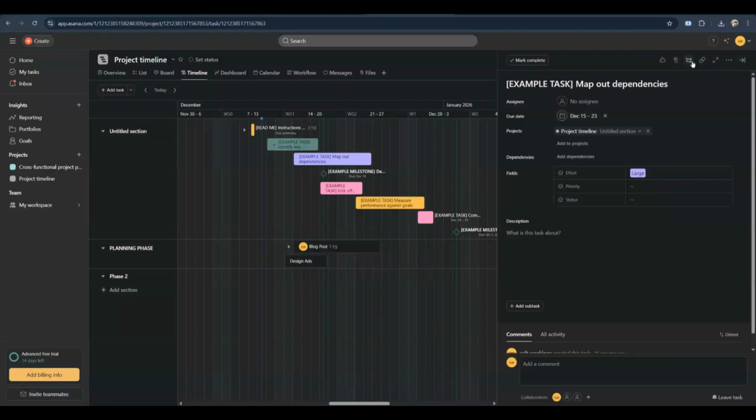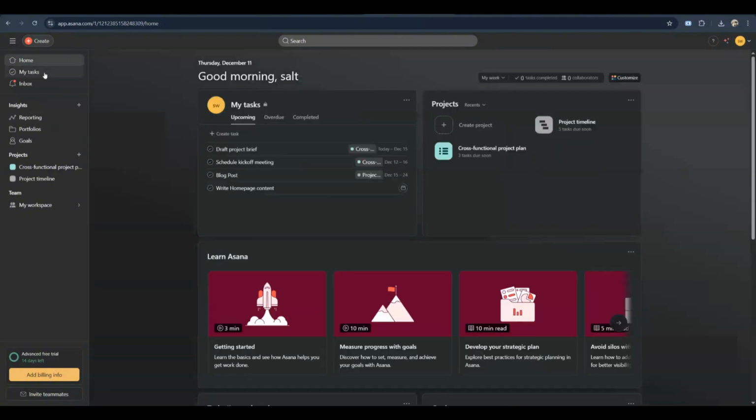Use My Tasks for personal prioritization. On your home page, see My Tasks. Drag tasks into Today, Upcoming, and Later.